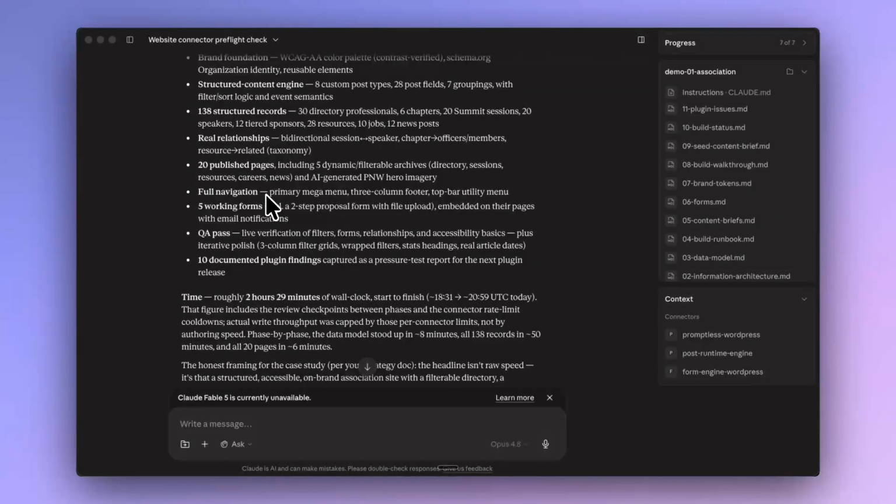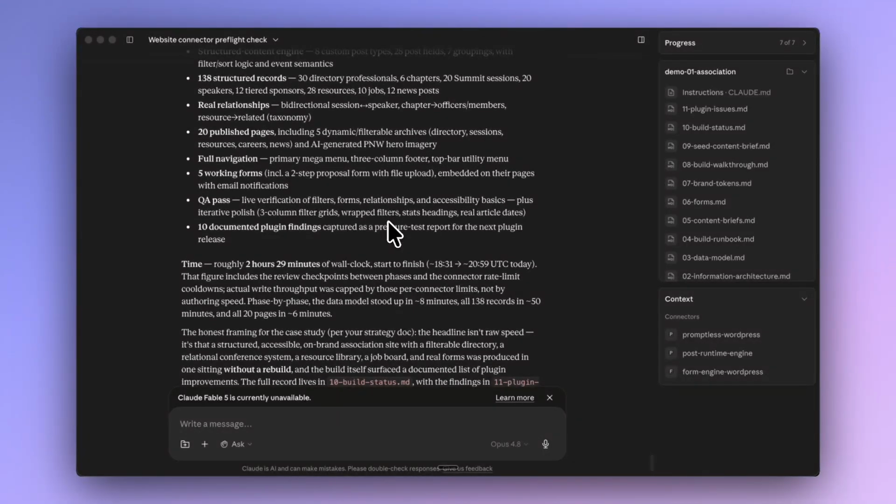You have 20 published pages, including 5 dynamic filterable archives. Full navigation, primary mega menu, 3-column footer, top bar, utility menu. We have 5 working forms embedded on the pages with email notifications and a QA pass of live verification of filters, forms, relationships, and accessibility basics.